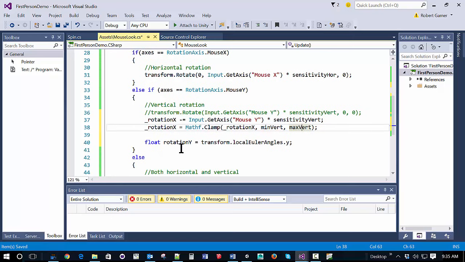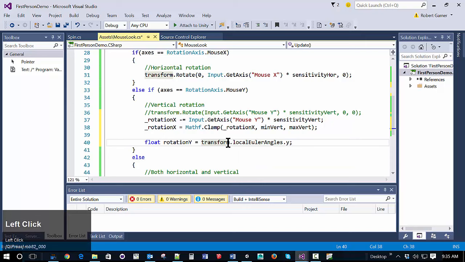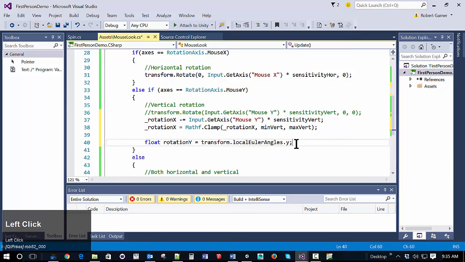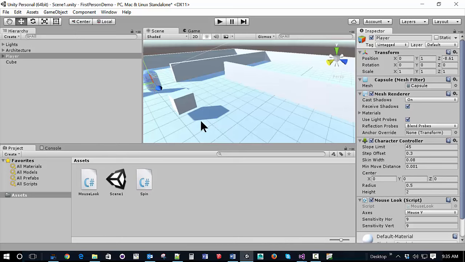We're then declaring a variable called rotation y, and we're going to set it to our transform's local Euler angles. So the transform has a rotation value. The local Euler angles will return that rotation in x, y, and z rotation values or angles in degrees. And we just want the one for the y. So looking at our scene, this is the y, vertically that way, and we're just capturing that rotation in our code here.